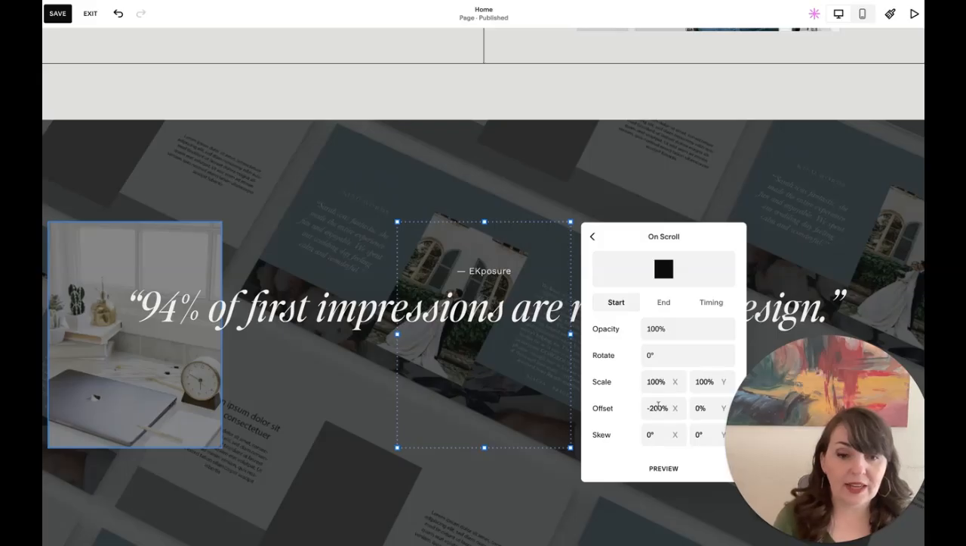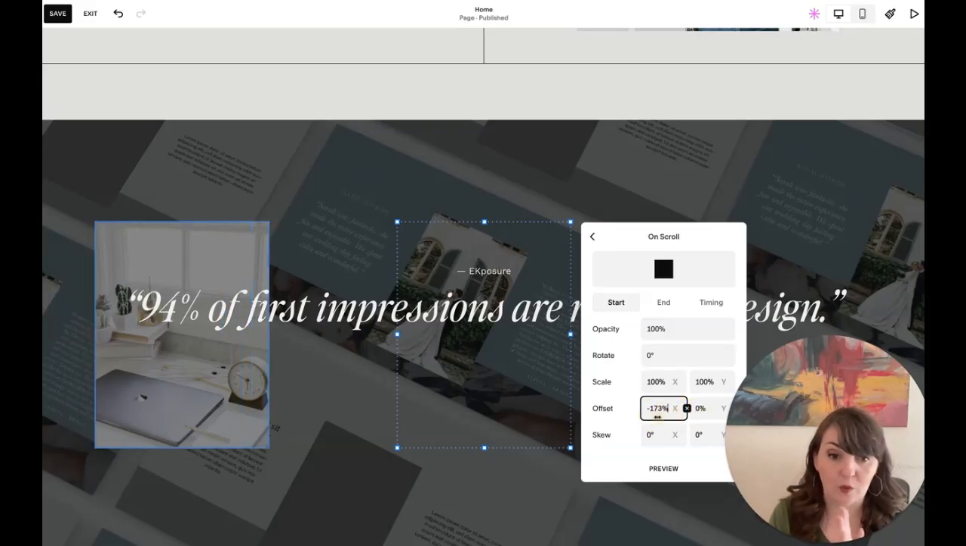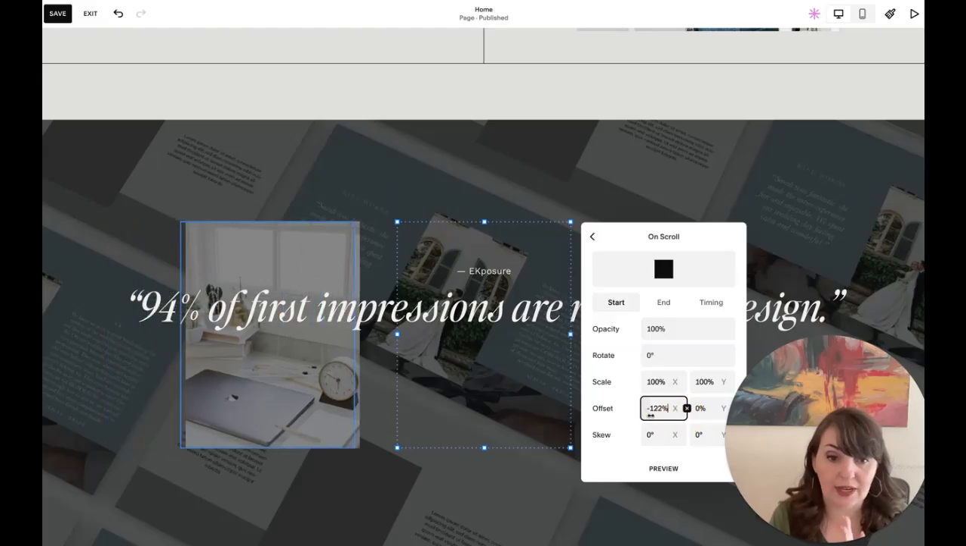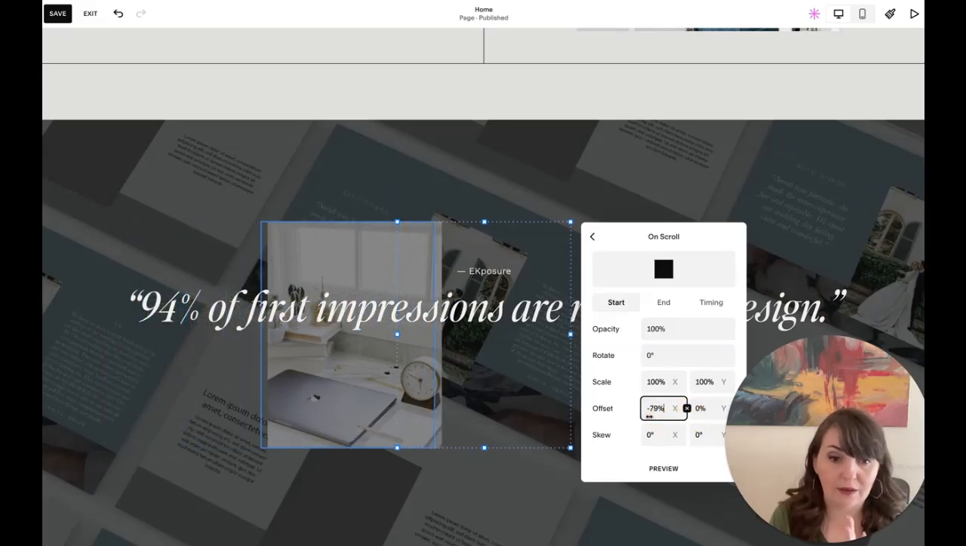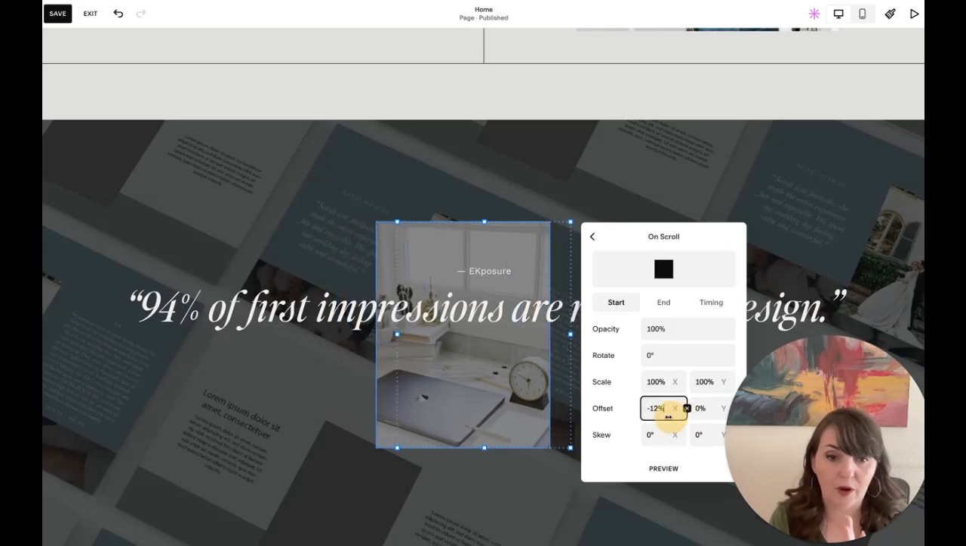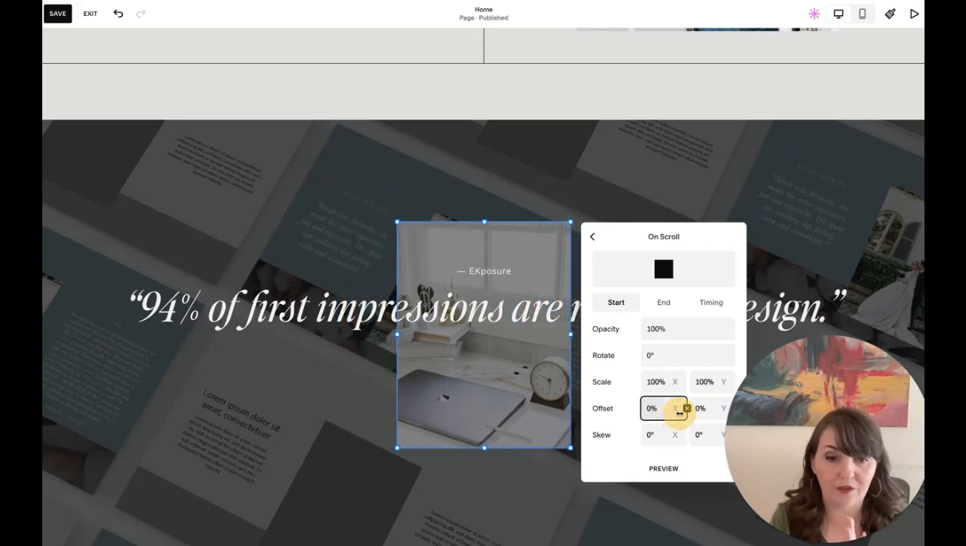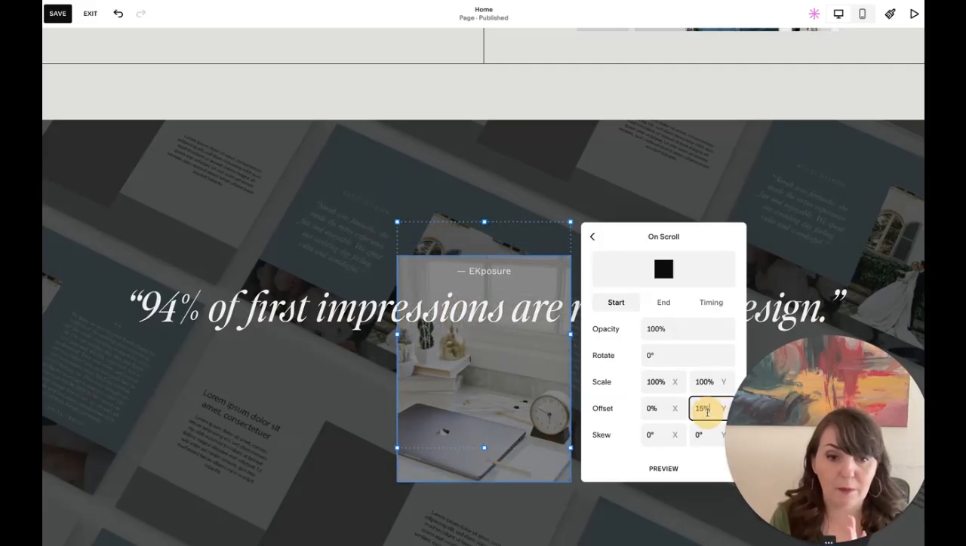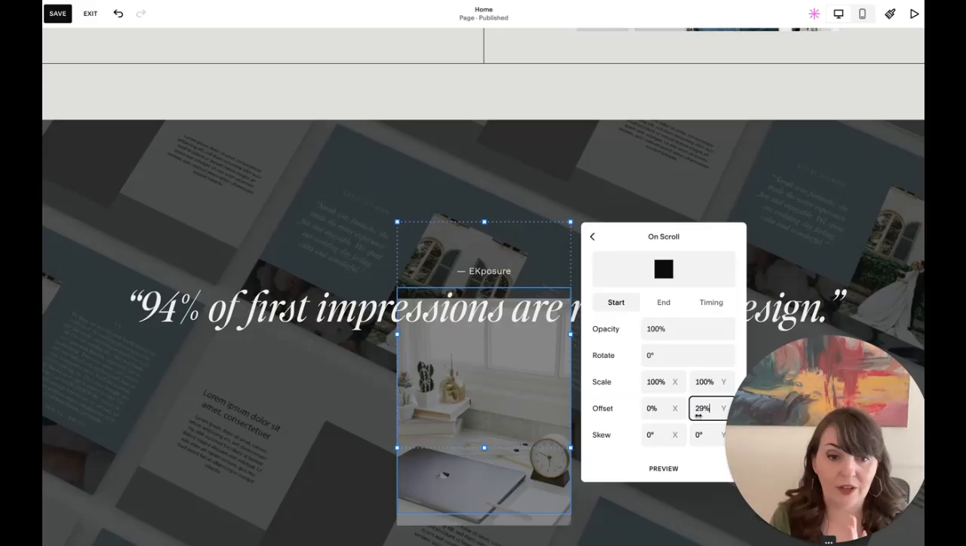So the offset is this, there's an XY axis, there's an X axis and a Y axis. So if you don't want it to move left or right, we're going to move this. You could type in 0 here, or you can move the bar till it gets to 0, and that will put it right back where it originated from. So we want it to start from the bottom, and we're going to have it go to the top.